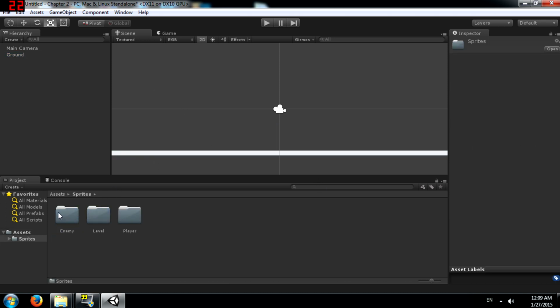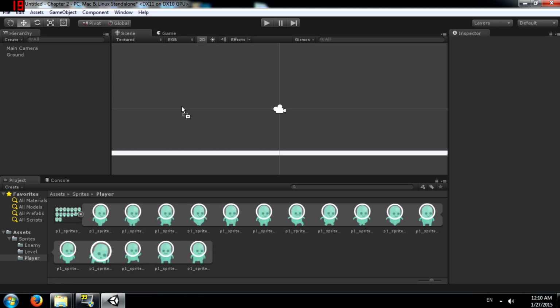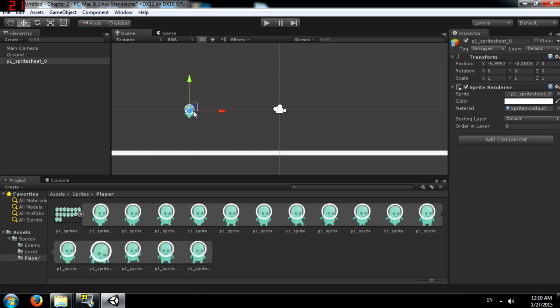Next we are going to add a sprite to the scene. Drag this sprite onto the scene. As you can see, a sprite has been added to our scene, and also a game object has been added to our scene and also to the hierarchy. First thing we need to do is rename this object to player.